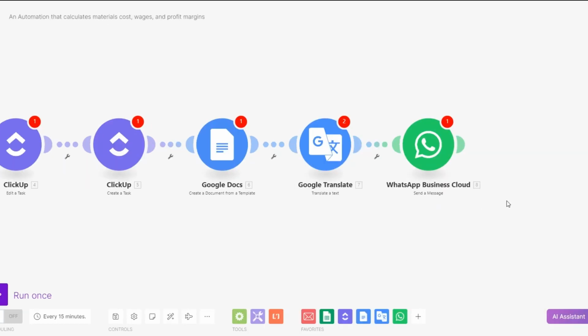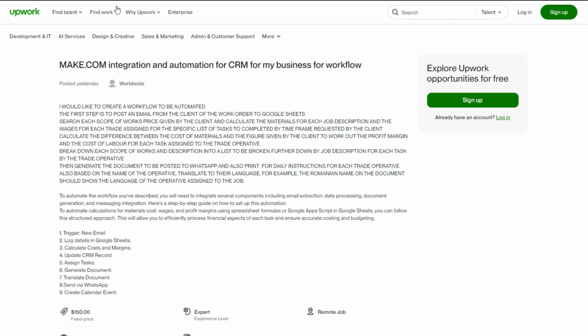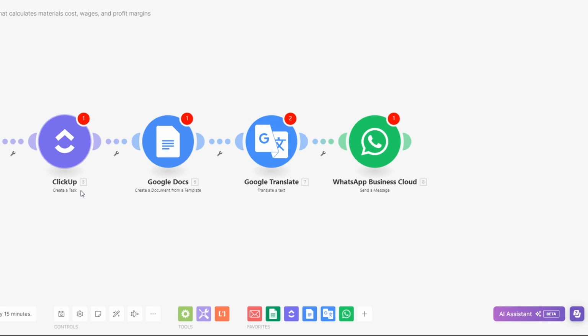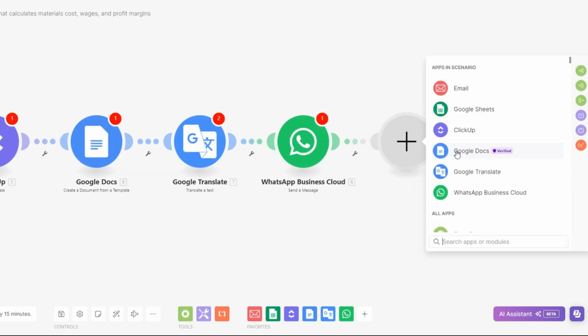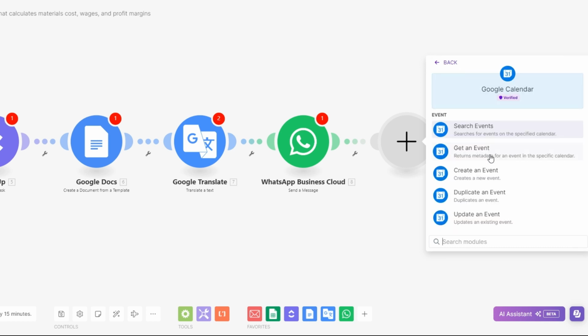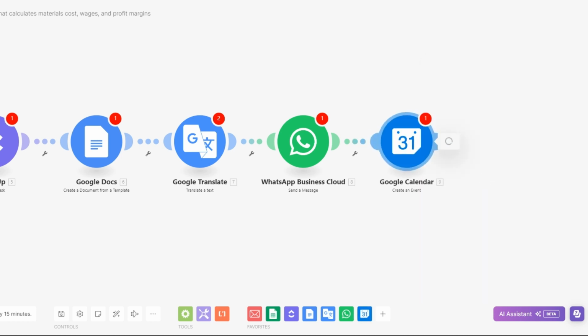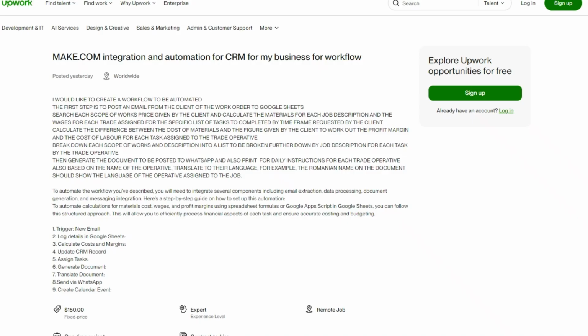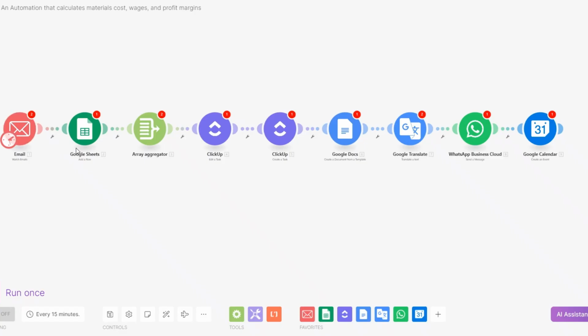The last thing that we can add to the automation is create a calendar event. I saw right here that the client wanted a calendar event added to our automation. So here we can just search for calendar. And then here, click on create an event. So this is just briefly the automation that will calculate material costs, wages, and profit margin for this client right here. Most of the work will be connecting the different modules together.